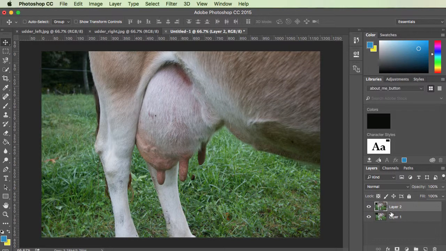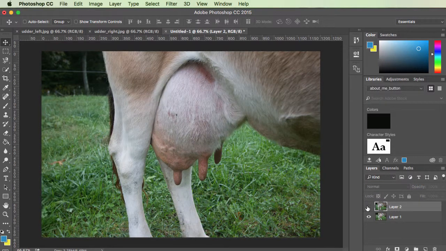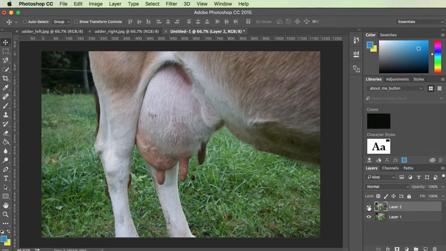And you'll see it pastes in as a separate layer. So I have two layers in this untitled document, a layer 1 and a layer 2. And layer 1 can be viewed if I turn off layer 2. So that eyeball turns off layer 2 that's sitting on top of layer 1. Turn it back on. Okay, so now I've got those two layers.